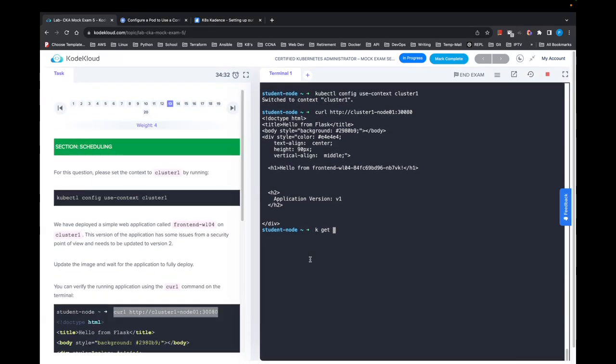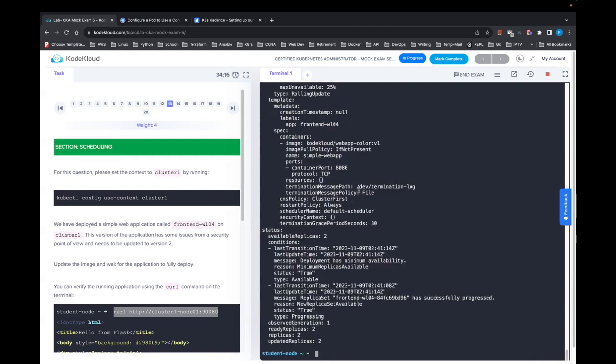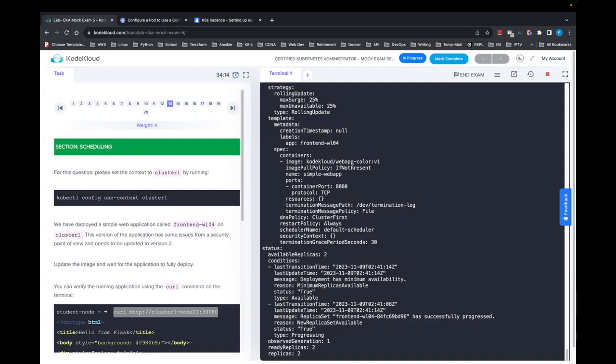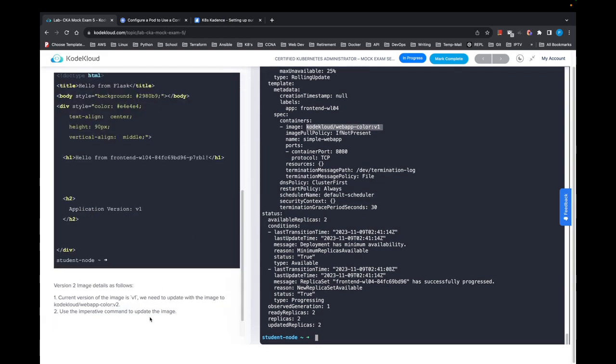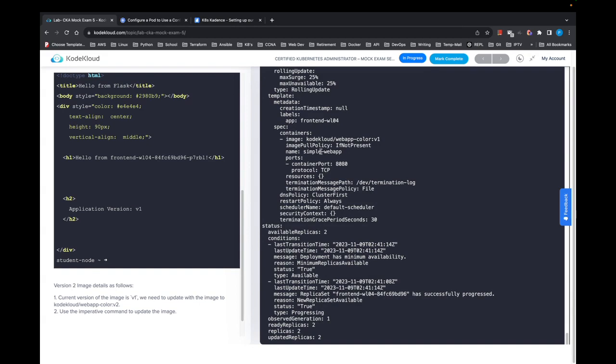It says I need to update it to version 2. So I need to actually get the image that is currently in this version so I can upgrade it, right? So kubectl get deploy front end YAML, and it says here, okay, the container image is this. And it says that we need to update it, and we have to use an imperative command. So we need to update the image to KodeKloud web version 2. And what is the name of this container? Simple web app. So I need to remember those two things.